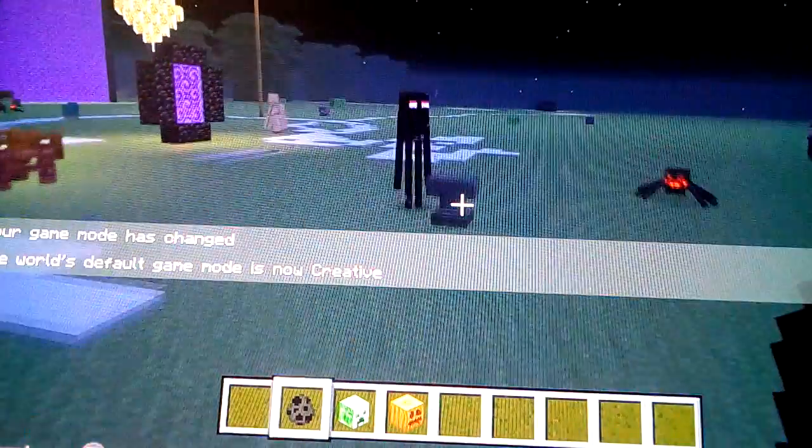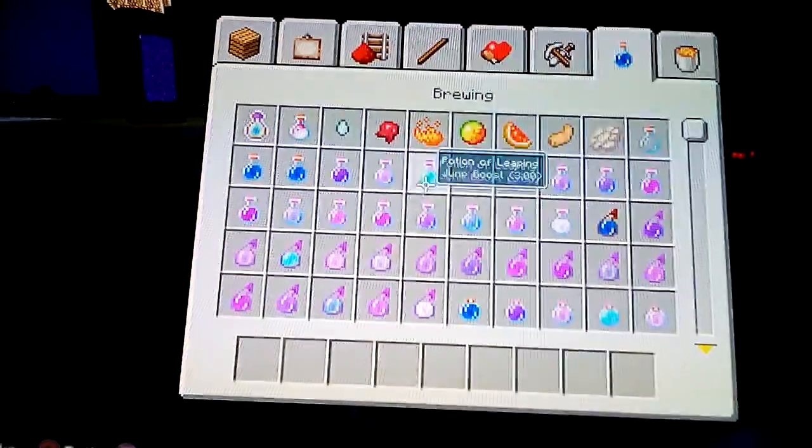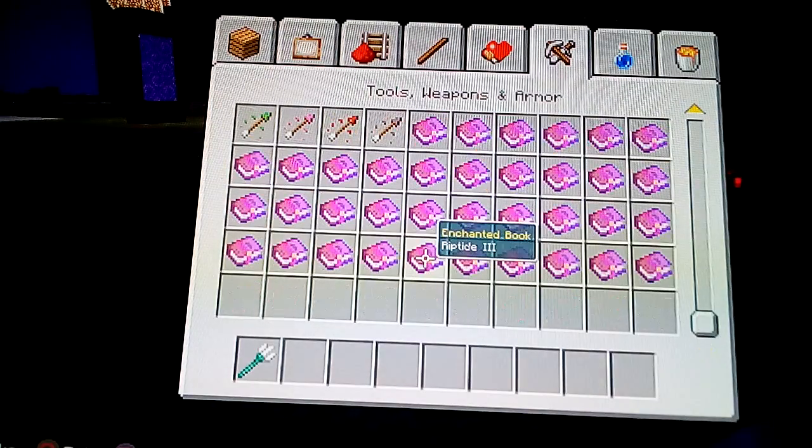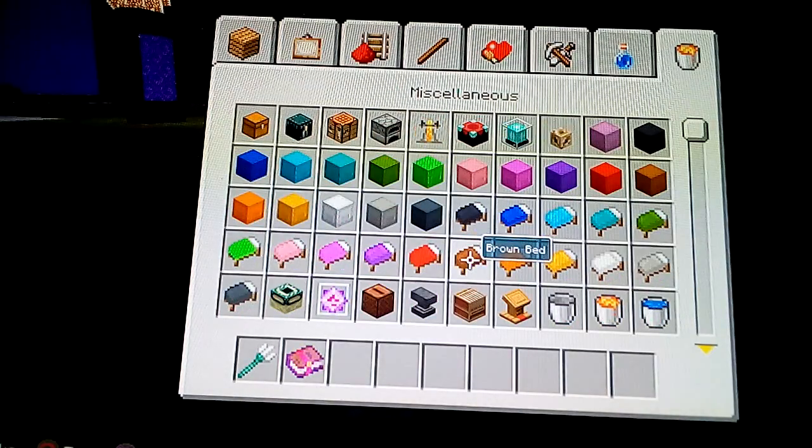So this one is about a trident. You may or may not know about this. Oh my god, it's so annoying. Now this is pretty cool.